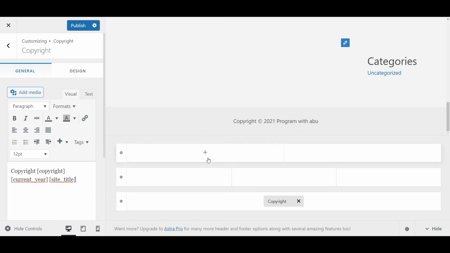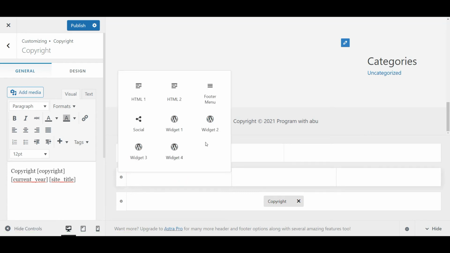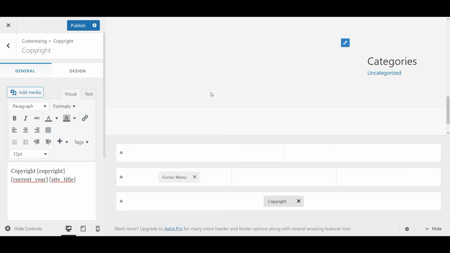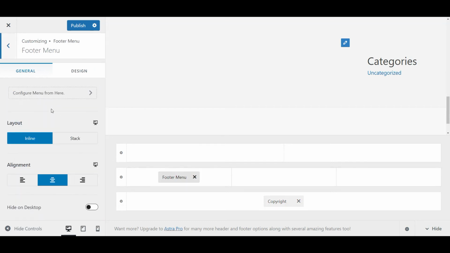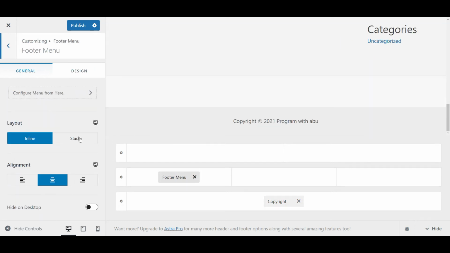This is all I want. And of course, you can even add a few other things. For example, if I wanted to add a menu, I can come and add a footer menu, and I can pick a specific menu that I want to add on this part. So I'll click on menu, and then I can configure my footer menu from here.